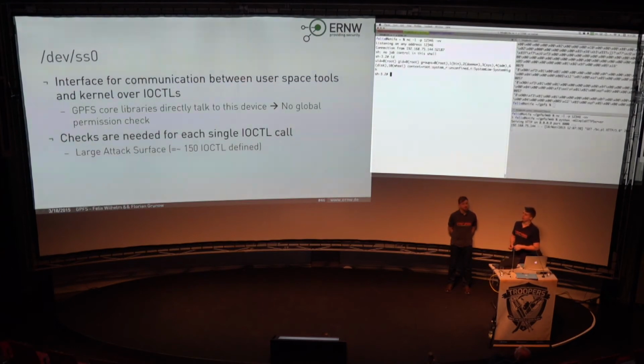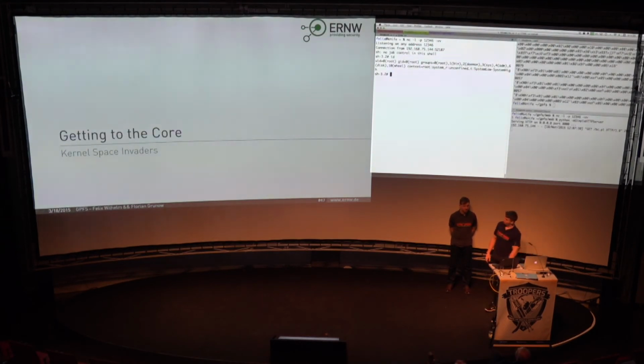Now, the problem is that the GPFS core libraries need to talk to this device, libraries you would not use in your normal user space application. So they can't simply set the permissions to root only. Instead, they have to allow normal users to use this. So they need to add a check to every single IOCTL call, and there are around 150 IOCTL calls in this binary. So we looked at the core and looked at a couple of IOCTL handlers to find a vulnerability.